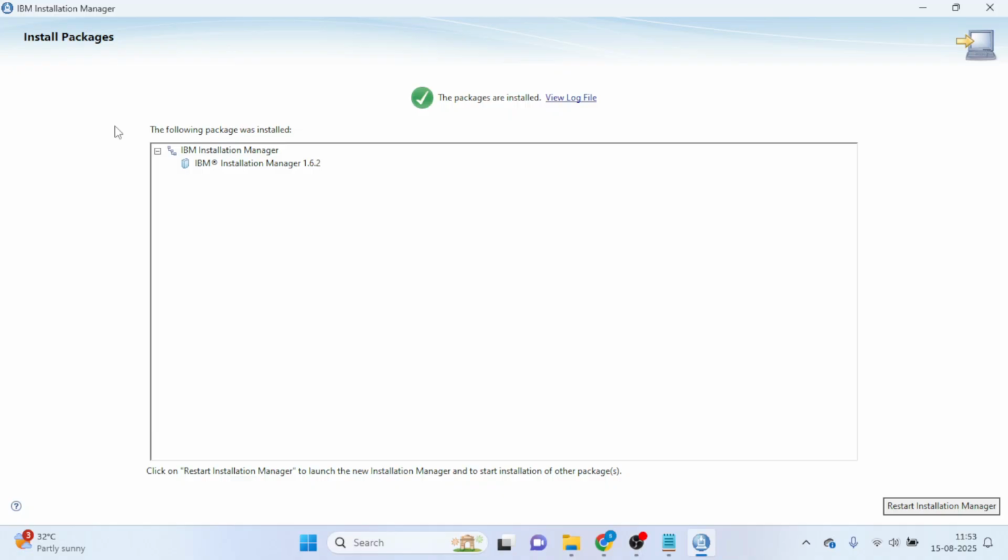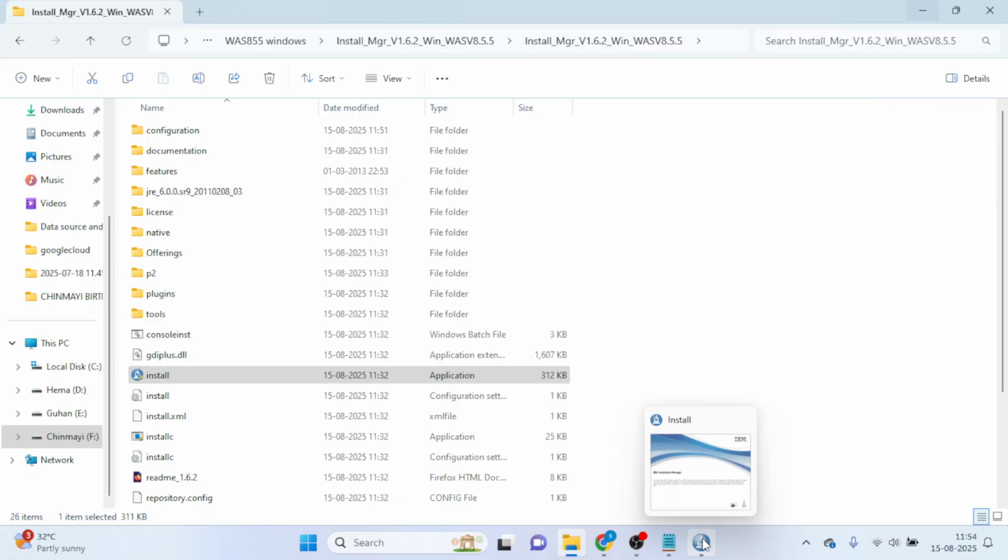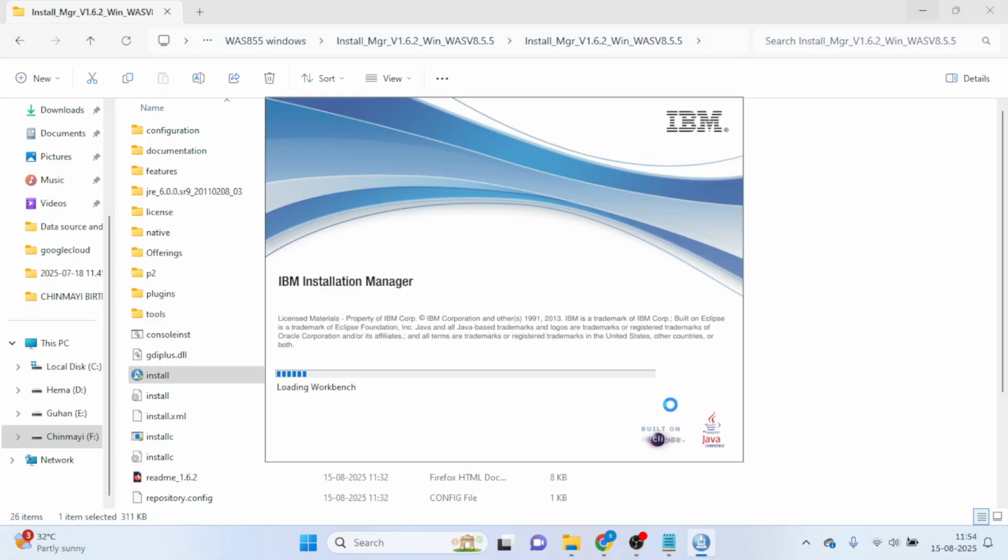Yeah, installation is done. You can click the restart Installation Manager option at the bottom right corner, or you can close this, and it will launch the installation wizard. Okay, I'm clicking on restart Installation Manager. Oh, it is created. Okay, it is launched.